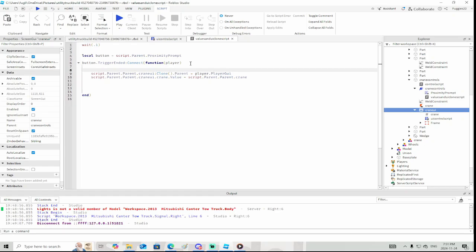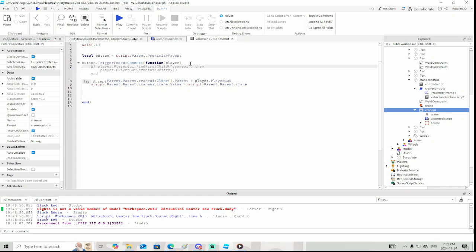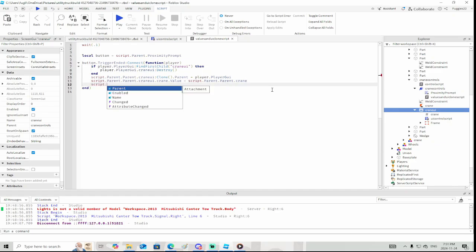Oh, whoops. We could say, perfect. That's exactly what I wanted to put in there. Excellent, excellent. Finally, a code suggestion that works the first time, right? And then we can say script.parent.